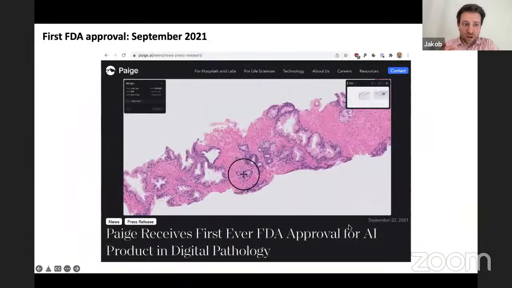Currently, what's on the market? Well, it's very, very limited. Very few AI products are on the market right now. This is one example. In the US, a commercial system that uses basically these techniques to detect prostate cancer in biopsy and tissue. So this is one of the few solutions which are out there right now, but probably or hopefully this will increase in the future.